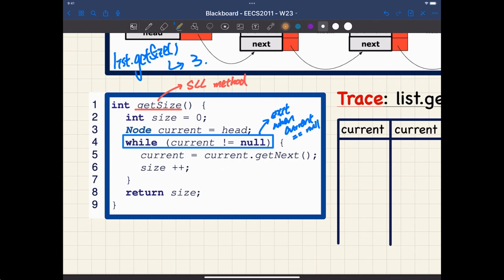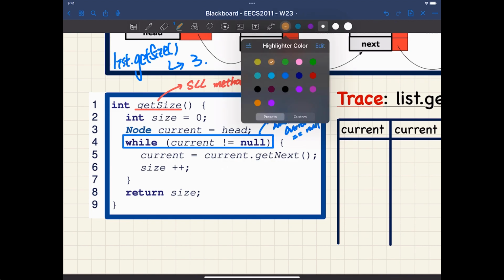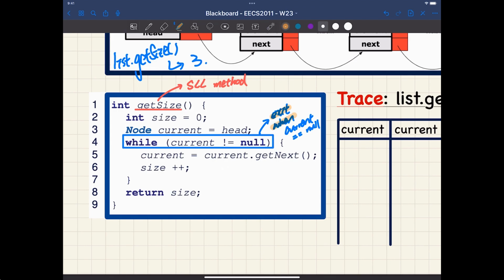All right, let me highlight it for you. Are we okay with this? It's really important to know. All right? And then what do we do inside the loop? Basically, we just keep trying to move the current to its next. And then we just keep incrementing size until we should not. And finally, we can return the size. A very simple method here. That's why I'm treating that for the first one.